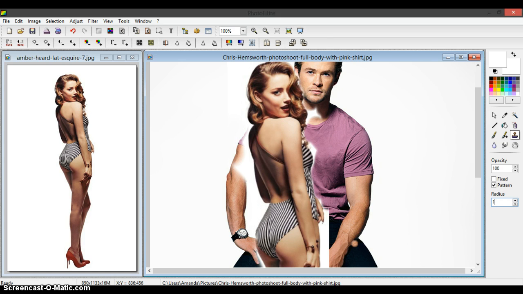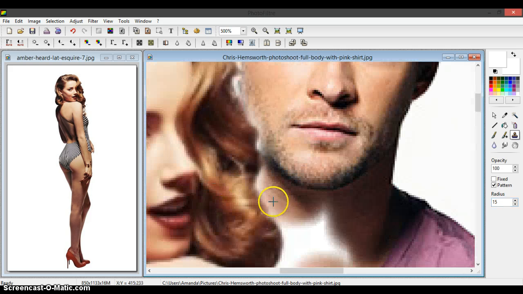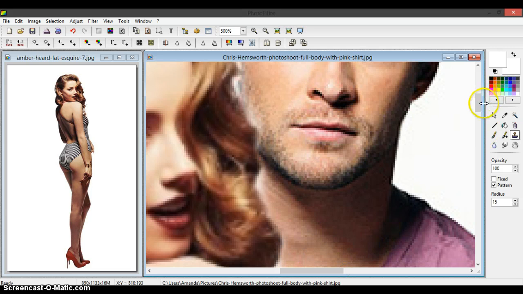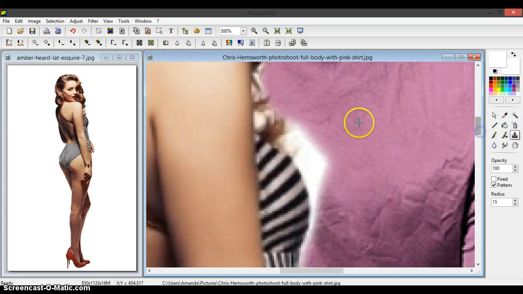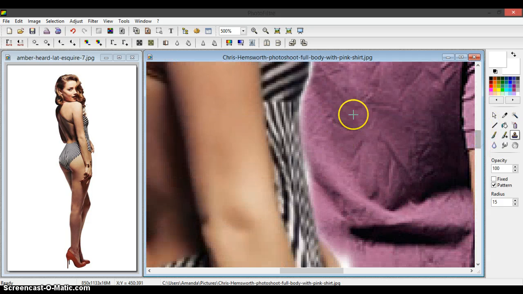Alright, let's make the radius smaller and go in and get rid of the little ones here. Oops. Alright.